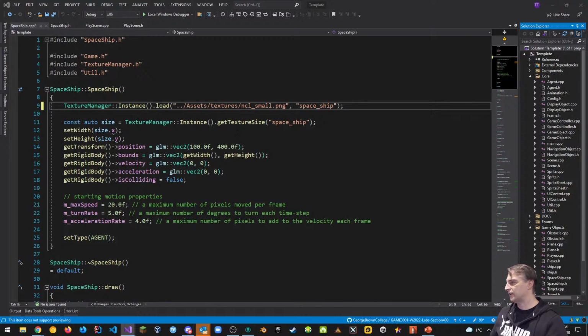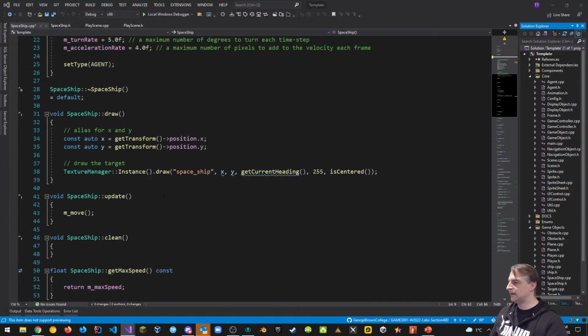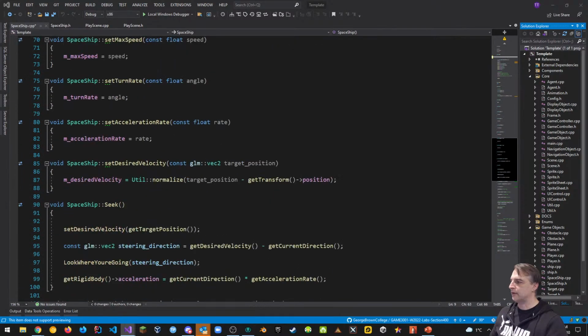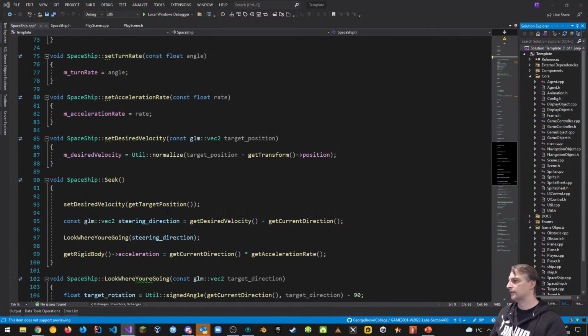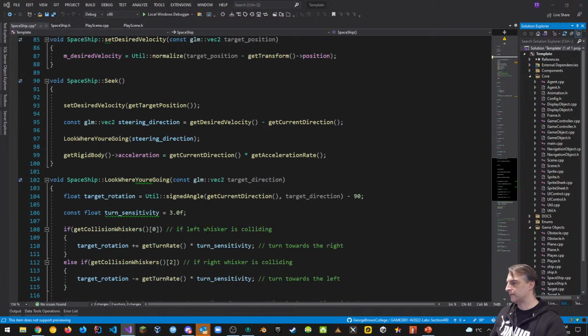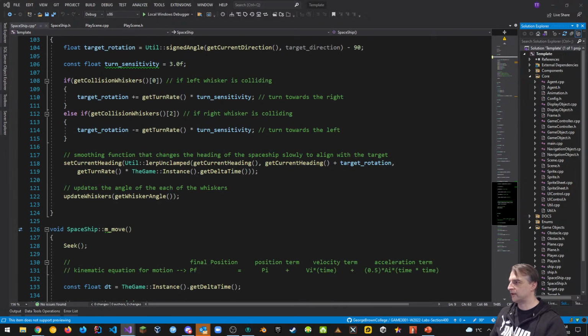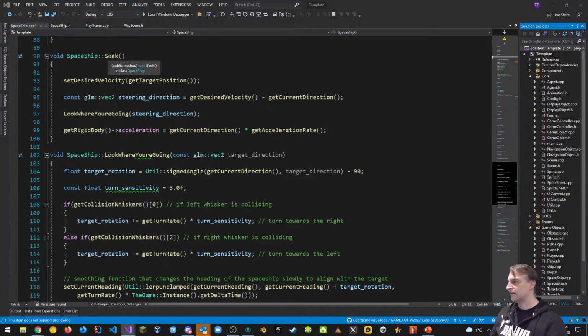I'm not going to change any of this stuff. Who cares? It can set its speed and everything to its heart's content. What I do care about is that in the update function, it performs move. And move is bad, because move actually calls the seek method, and seek uses look where you're going. And we're not doing steering behaviors.